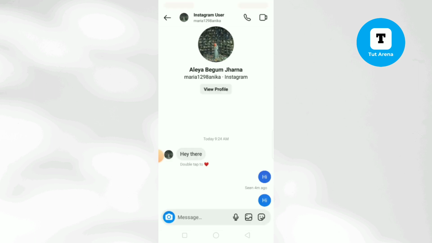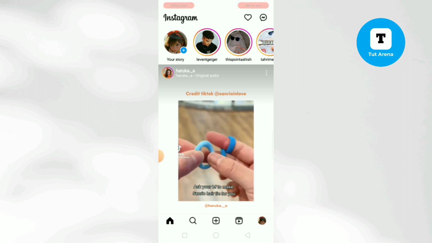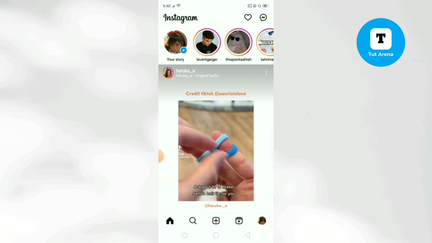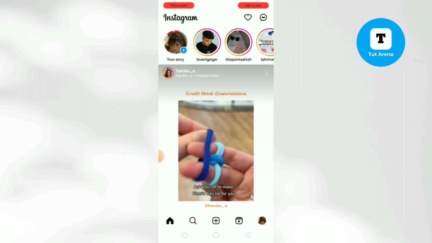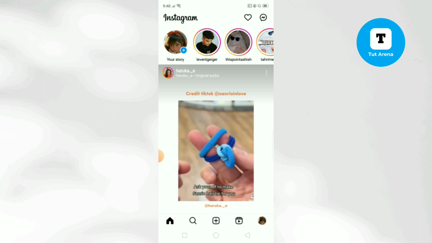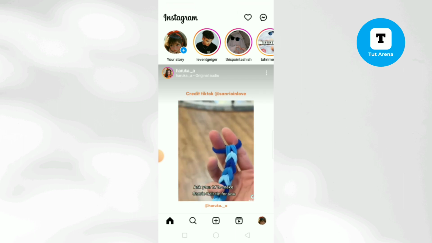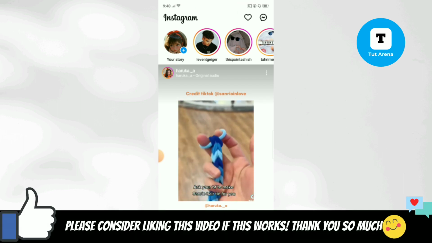Now let's go back, and if you want to tag the person in your story or in your post, you also can't do it because you have already been blocked by this person. So this is how you can know if someone blocked you on Instagram or not.